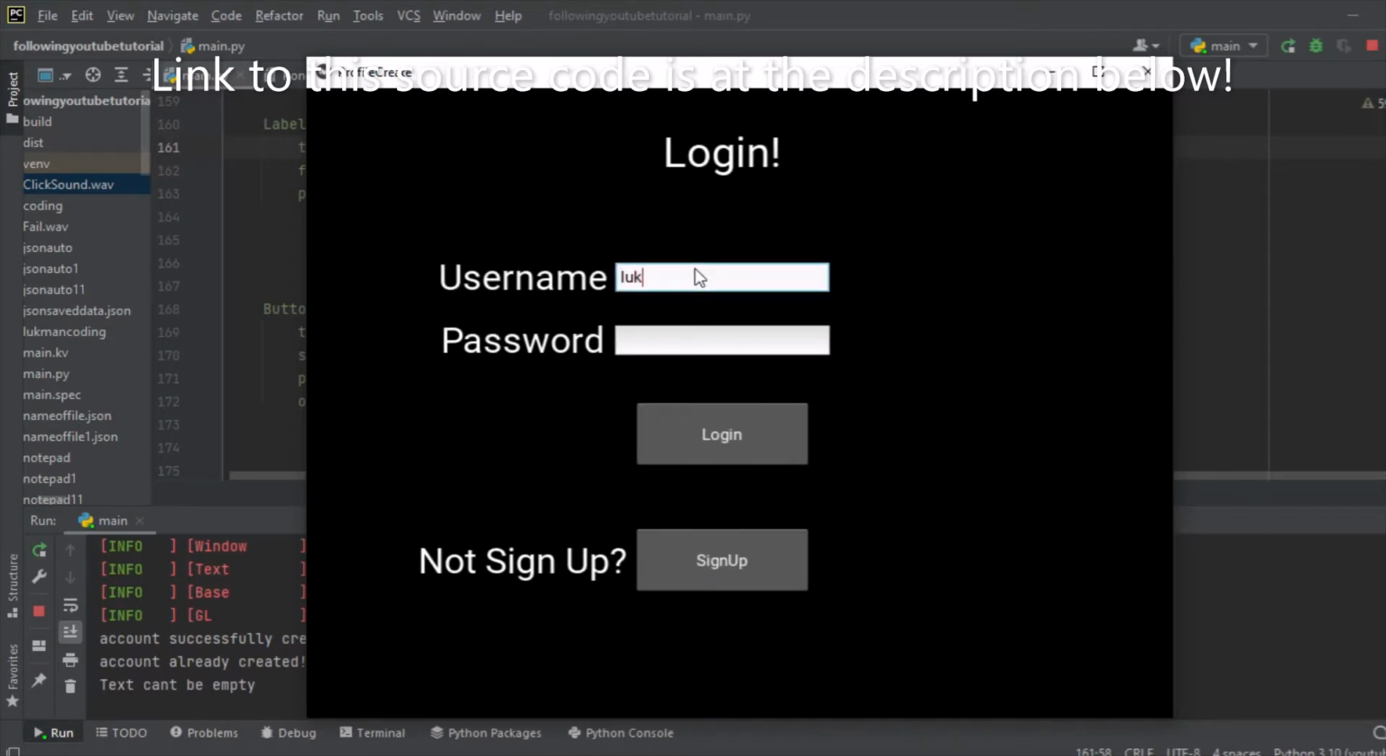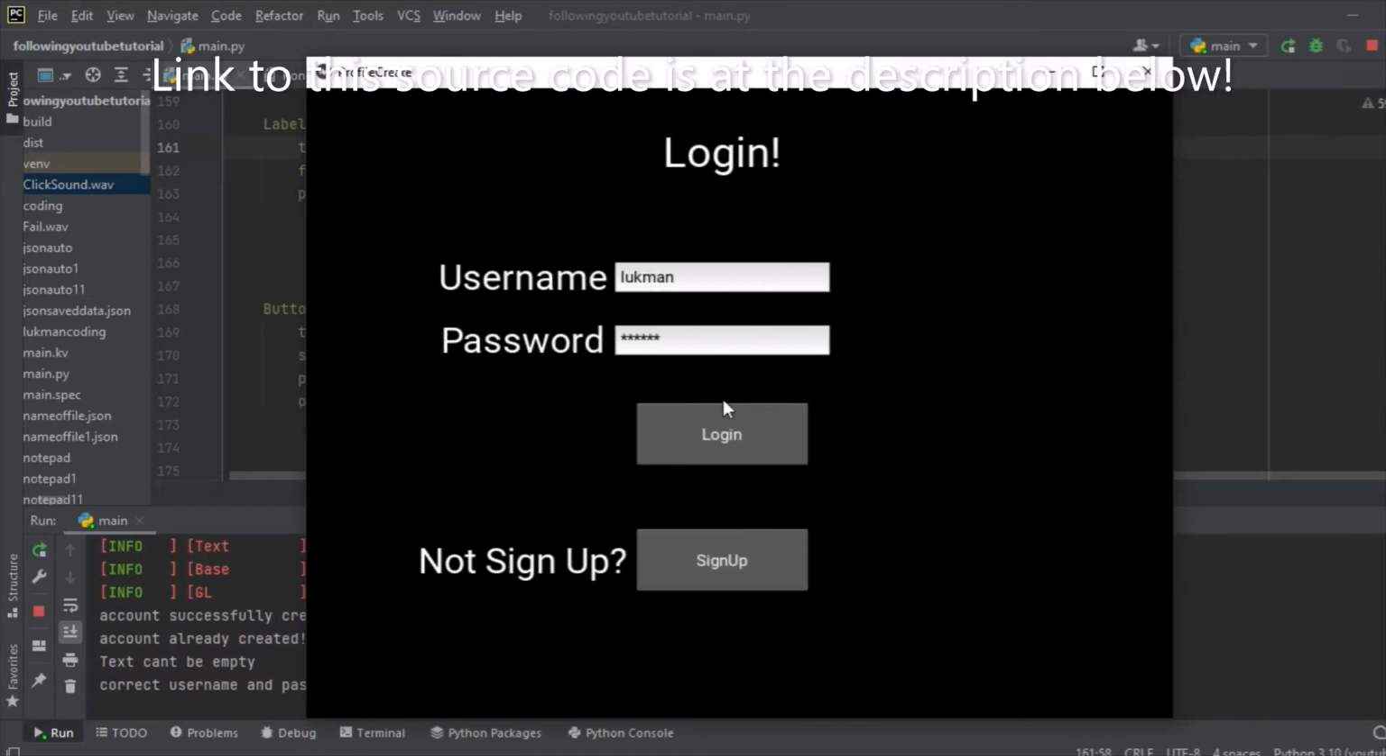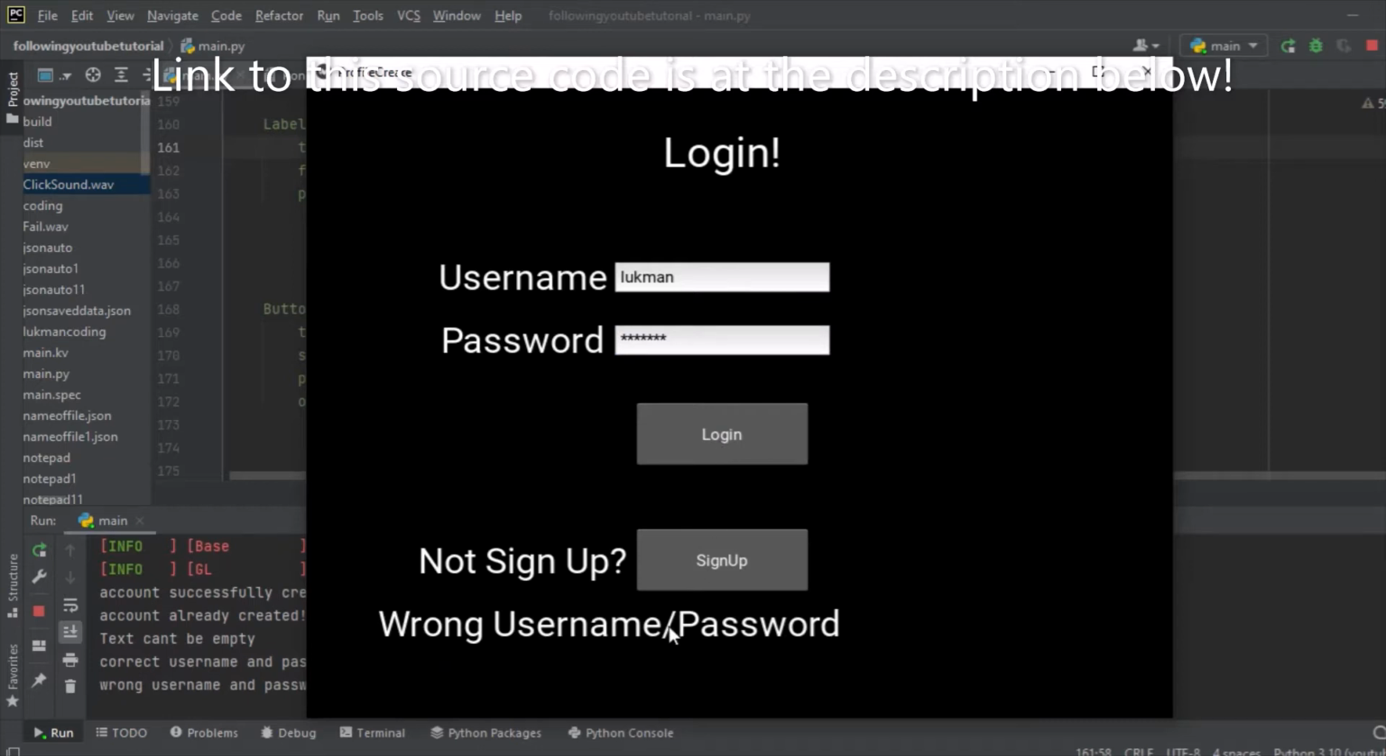And also if I write man as the username and man as the password, it says account successfully created or logged in. But maybe if I mistakenly input a wrong password or a wrong username, it's going to say wrong username or password. Or maybe I input another wrong input, it's going to say wrong username and password. So that's what we are going to be working on today.